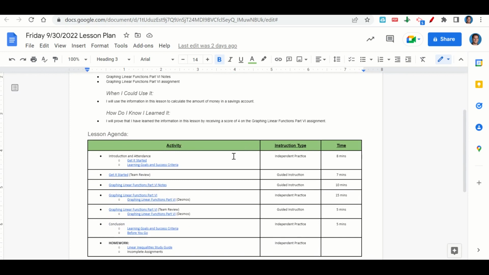Now let's take a look at our agenda for today. We will begin by going over the learning goals and success criteria. While we do that, you'll fill out your Get It Started. Once you've completed your Get It Started, we'll go over it together and answer any questions that you may have. After that, we'll go over the Graphing Linear Functions Part 6 notes, and then I'll give you time to complete the Graphing Linear Functions Part 6 assignment on Desmos. Once you've completed the assignment, we'll go over it together and answer any questions that you may have. At the end of class, we'll go back over our learning goals and success criteria while you fill out your exit ticket before you go. Your only homework for tonight is to continue working on the Linear Inequality Study Guide and any incomplete assignments that you may have.